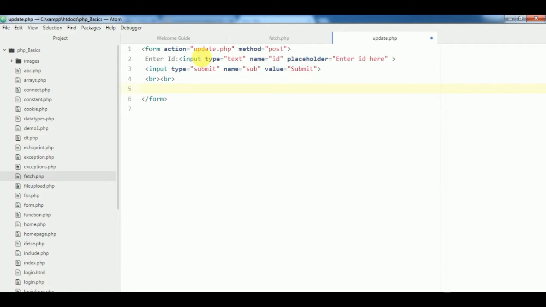Now we will simply copy these two lines from here and paste them again here. We'll remove this and try it, and its name will be name, and we do not need a placeholder here. And its value will be update. We will see in the browser what we have done.